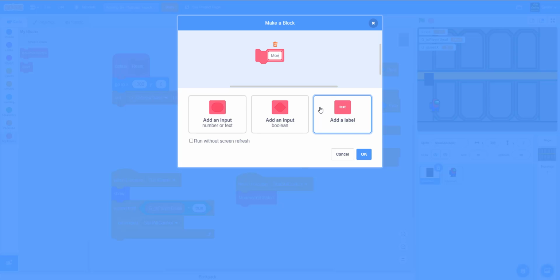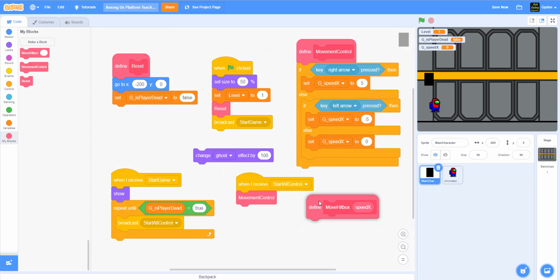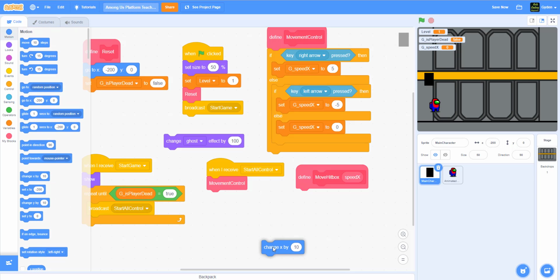We're going to move the hitbox. We are going to have an input, we'll call it speedx. Make it run without refresh as well, and we're going to put it on this side. What we're going to do is change x. Make sure you get the change x by the speed x.